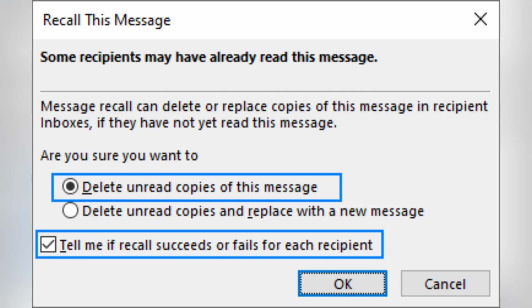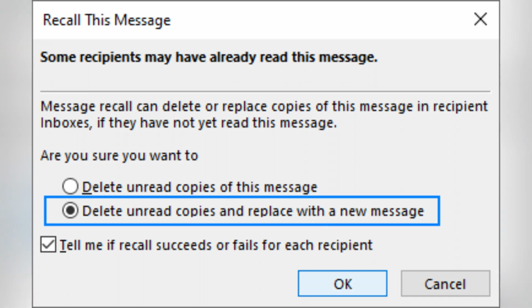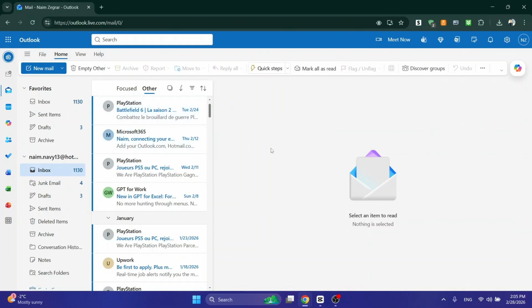Now, all you have to do is click the Message tab and in the Move group, click Actions. Select Recall this message and in the dialog box, select Delete unread copies of this message and replace with a new message, and you can check Tell me if recall succeeds or fails for each recipient to receive confirmation, then click OK. And that's it guys, as simple as that.